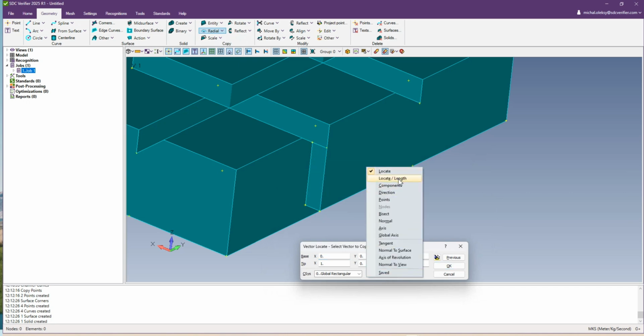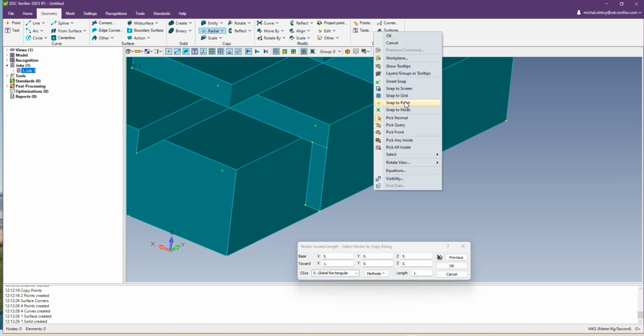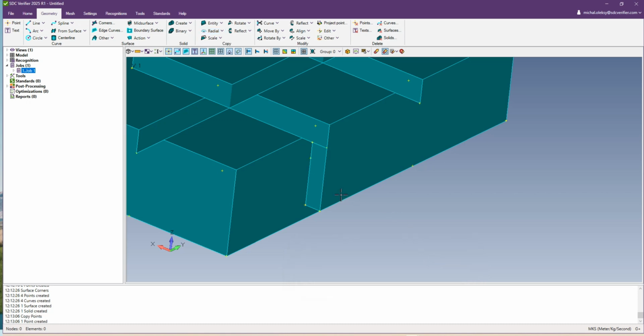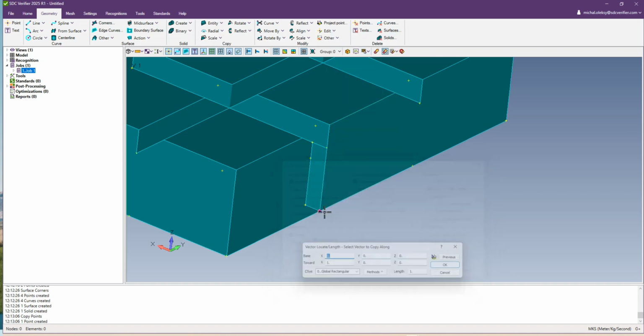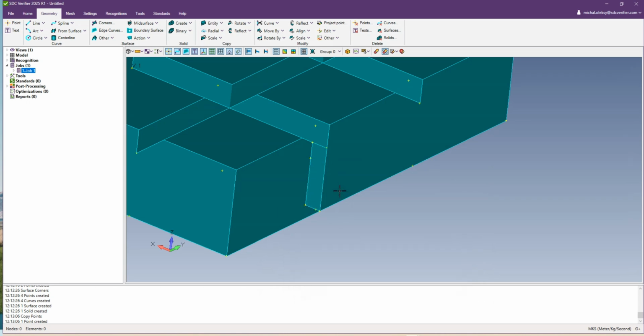This time, let's copy it with locate and blend vector, where I pick the first point. In order to choose the snap to point, I have to right click and select snap to point here. And now I can set up the vector and my length, which will be 20 centimeters. Previous command for this point here, this will be 5 centimeters.